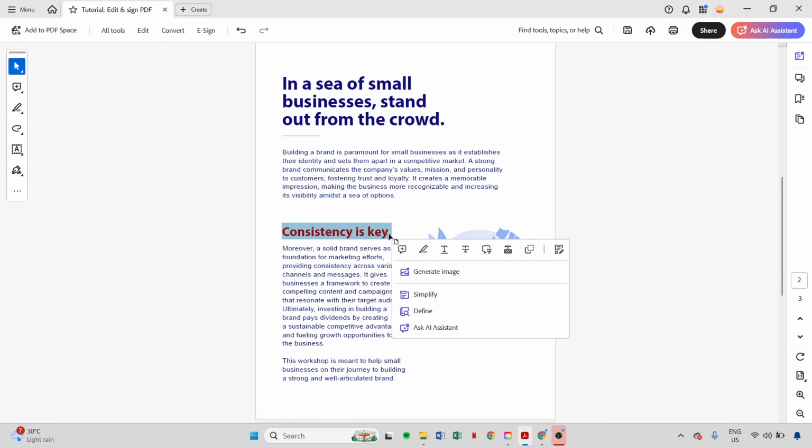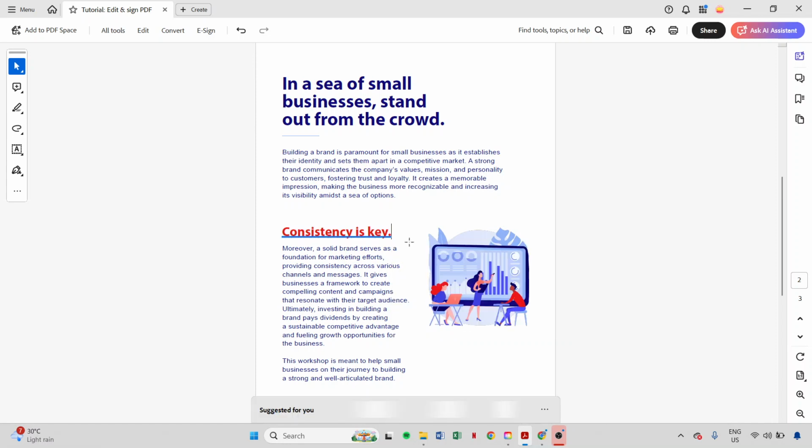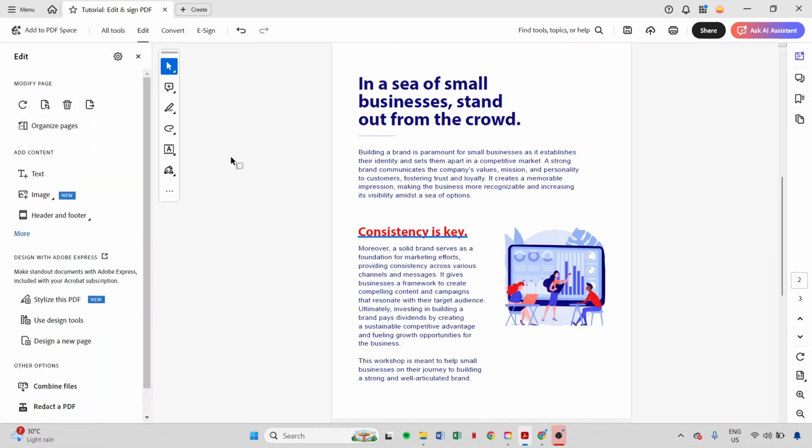Once you've highlighted the text, look at the top of the window for the Tools menu. You'll see various text editing options available, including a small icon that represents an underlined T. This is your underline tool. Click on this icon to apply the underline effect to your highlighted text, and just like that, your text is now underlined.